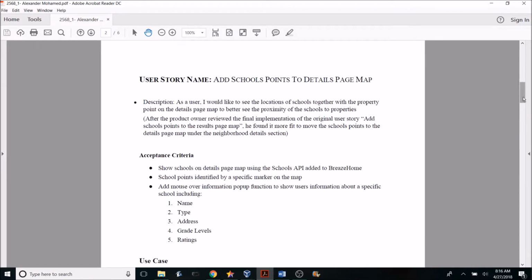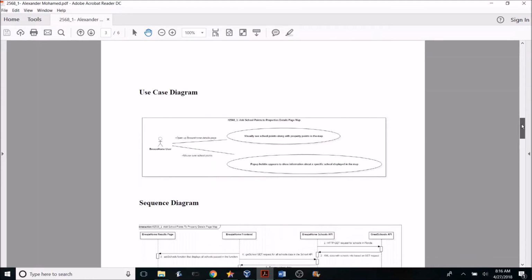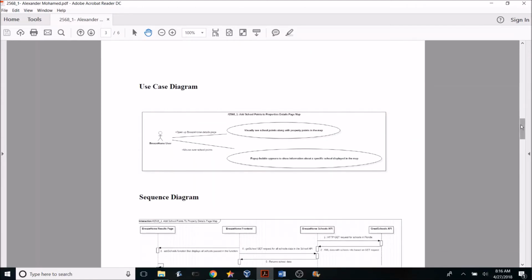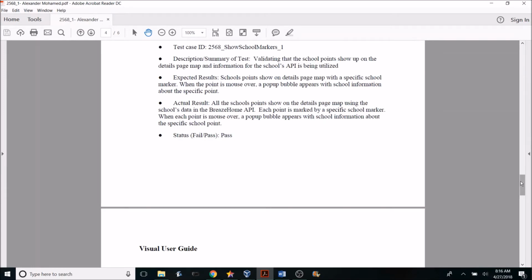So here we have the user story, add schools points to details page map, the description, and we also added a note that after the product owner reviewed the final implementation of the original story, he decided to move the points to the details page map, hence why we changed the name to add school points to details page map. We have the new acceptance criteria, and then we also have a description of the use case diagrams we created in StarUML, as well as the sequence diagrams and class diagram.